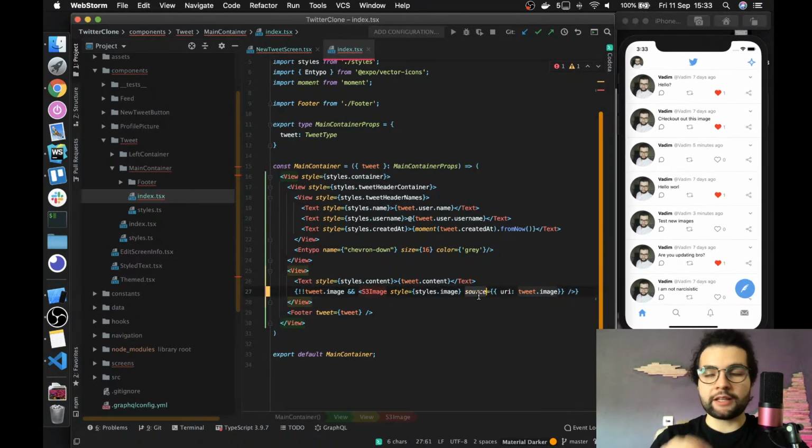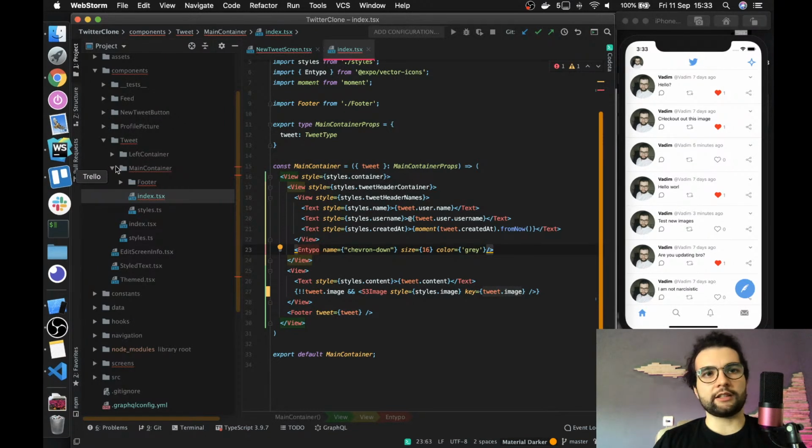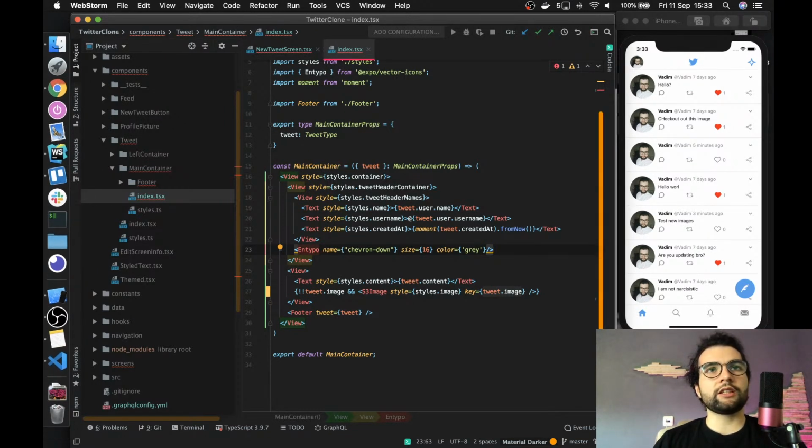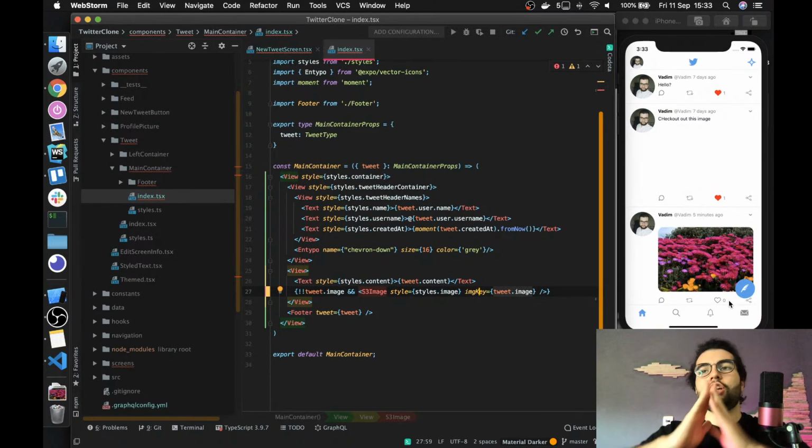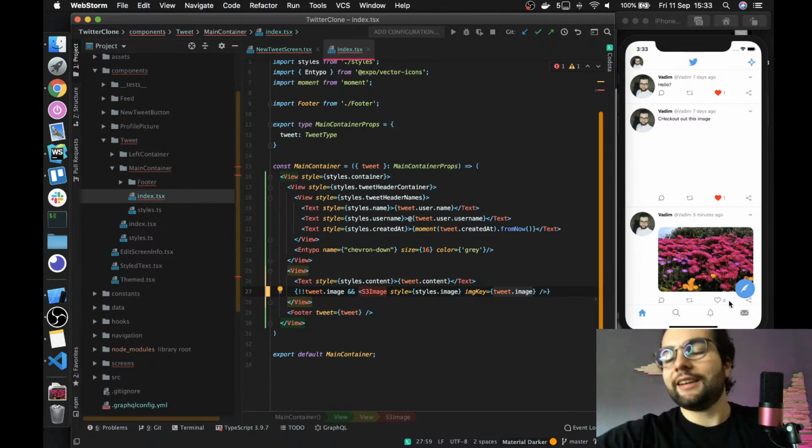No, it doesn't have the same prop. Instead of source, I'm sorry, it has a key, and in our case the key will be tweet image. So let's save, and let's hope that they are downloading right now. Yeah, again messed up. So it's not key, it's image key. Save, please work. Yep, yeah. They're displayed.